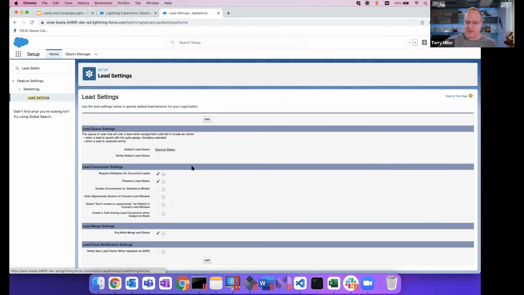Like hide the opportunity selection when you convert a lead. You know, so you don't want them to create an opportunity, so you do have the ability to hide that section. So just different items there. Just be aware of those as well on your lead.